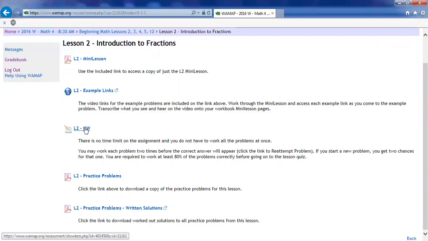I want to go ahead and hop right into homework and show you what that looks like. Notice that there's no time limit on the assignment, but in Math 4 you do have to get through all 5 lessons to get your grade at the end of the quarter. Any lessons that you don't finish all the way through the test will deduct 10% from your grade that shows at the bottom of your grade book there.